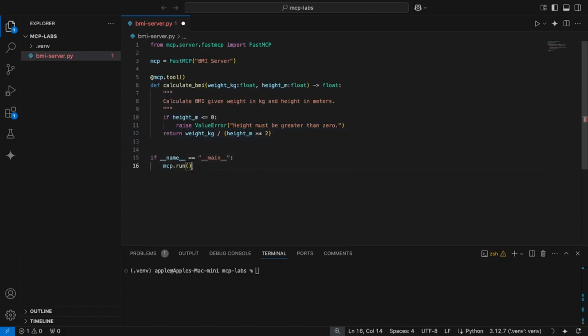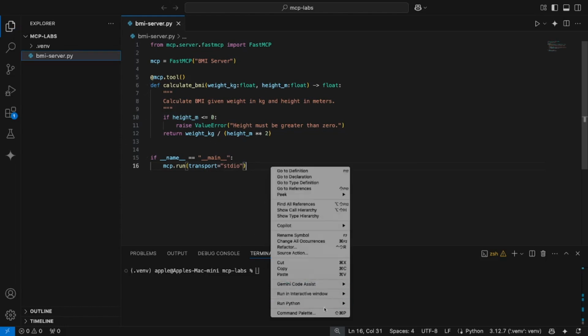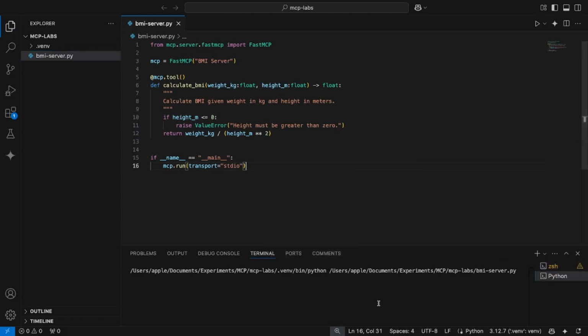So what we will do is we'll write this. However, we also need to give the kind of transport we want here, and the transport parameter takes in the standard input output, allowing it to handle incoming requests and execute the exposed tools and functions. All right, this should do it. Now I'm going to save this and run the script just to check how this is working. All right, no issues here.